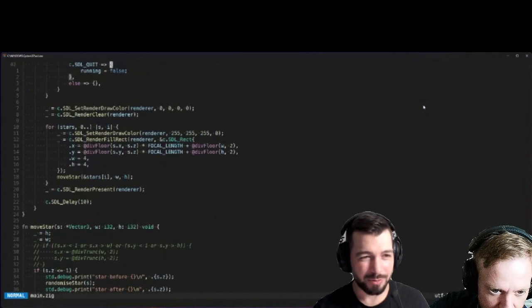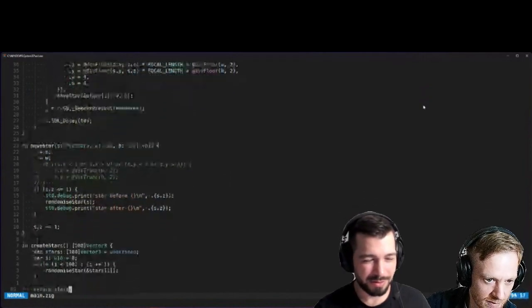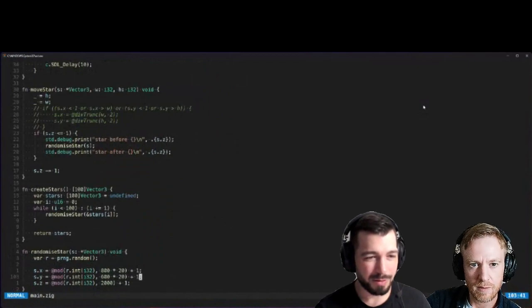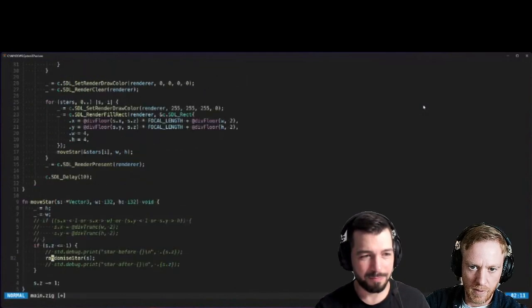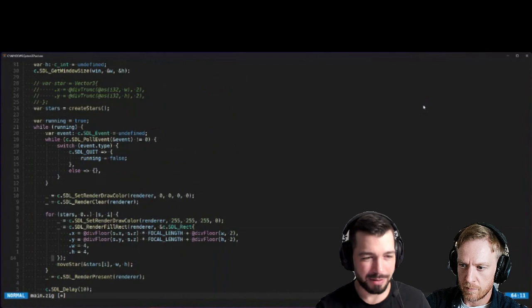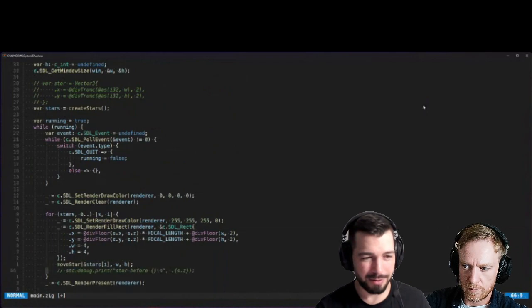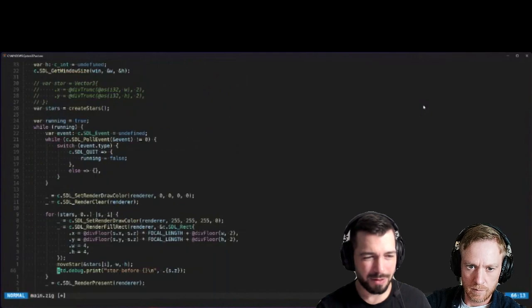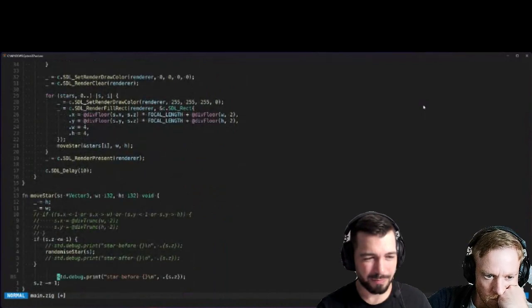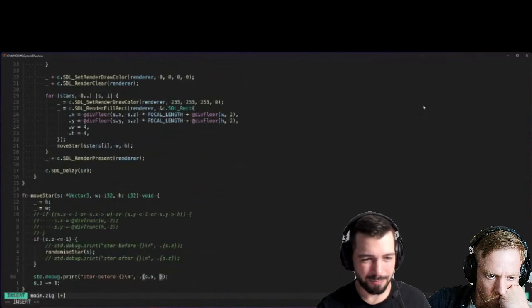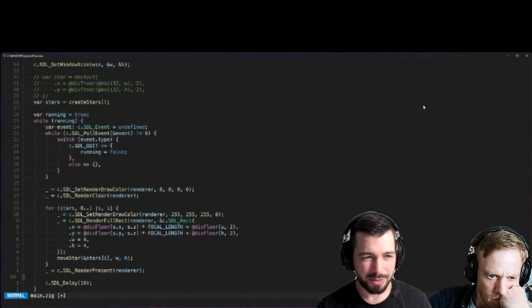Let's see if we can print out the X and the Y's of some of our stars, just to get an idea of what's going on. I'm going to comment out this just to reduce the chatter. Yeah, good call, mate. I'm going to stick this right here. No, I'll stick it in move star actually. Just get the X and the Y.